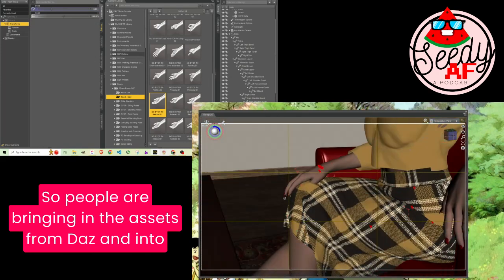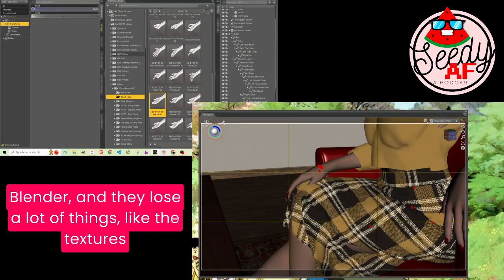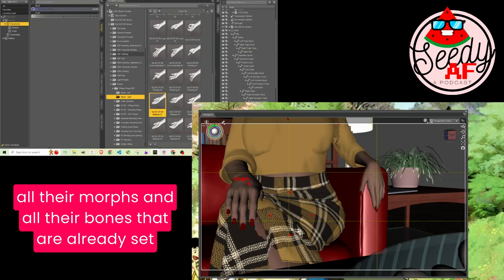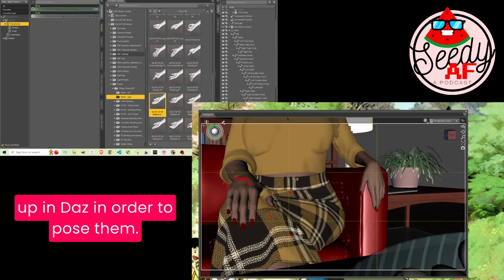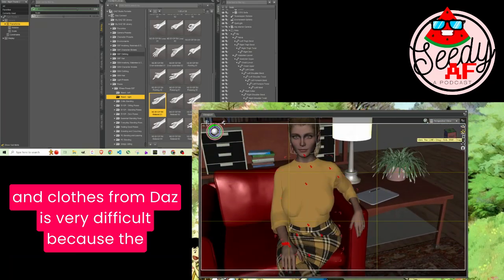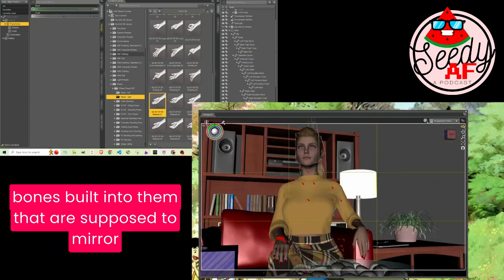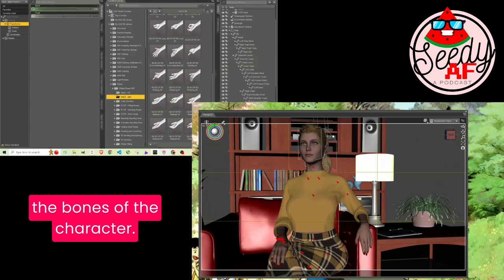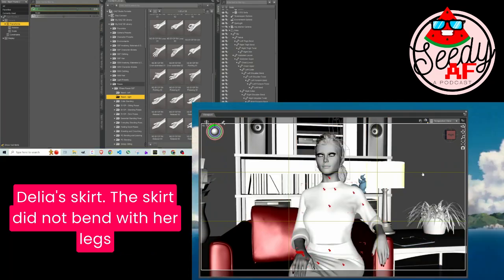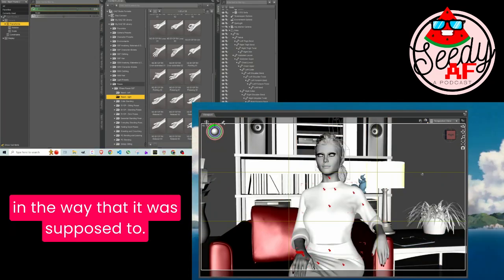So people are bringing in the assets from DAZ into Blender, and they lose a lot of things like the textures and the morphs. Bringing in the characters, they lose all their morphs and all their bones that are already set up in DAZ in order to pose them. And then from what I understand, bringing in hair and clothes from DAZ is very difficult, because the clothes that are made for DAZ characters already have bones built into them that are supposed to mirror the bones of the character, which is where my thing went wrong with Delia's skirt. The skirt did not bend with her legs in the way that it was supposed to.